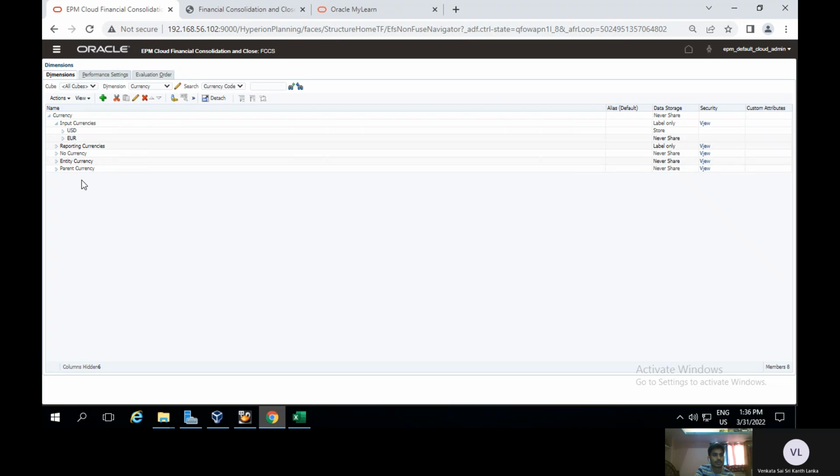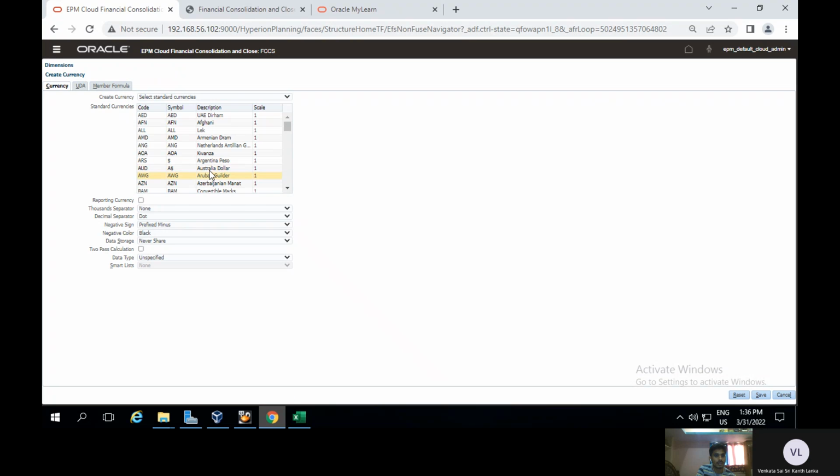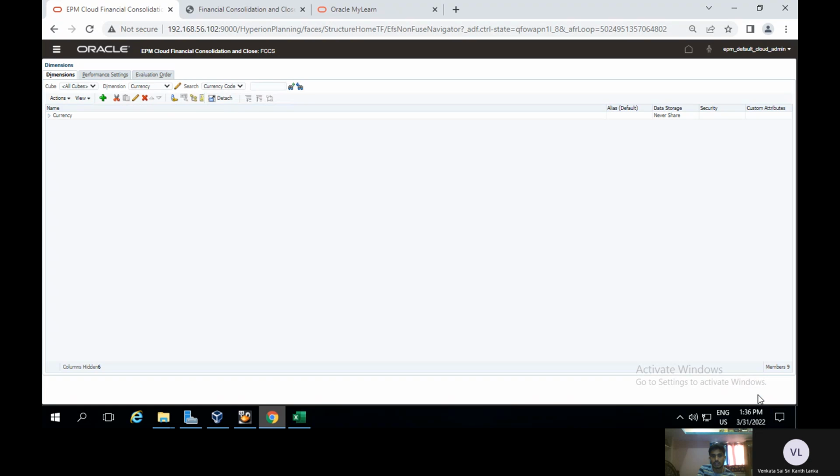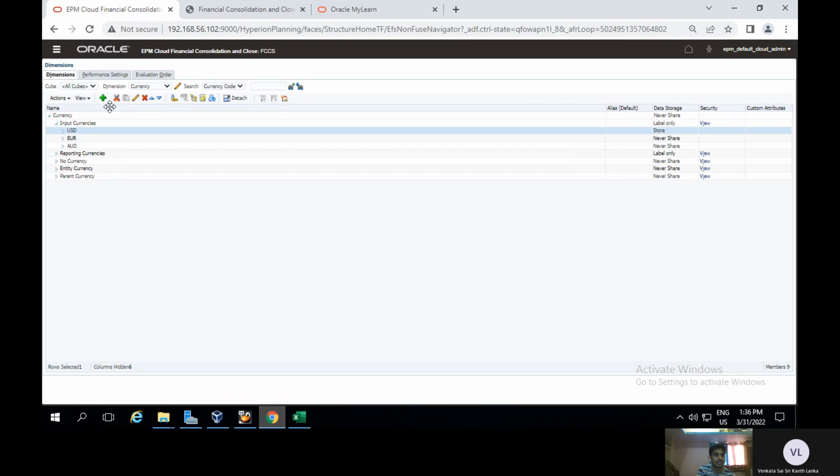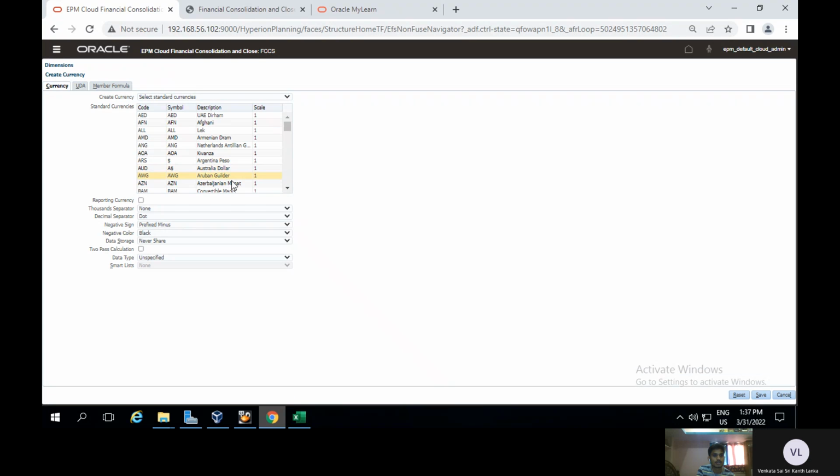Go to the application, select the USD, click add, AUD. I'm going to select the AUD, click save. So AUD will be created under the input currencies. Let me create one more currency, the GBP. Let me click USD and click add. Select GBP and click on save.